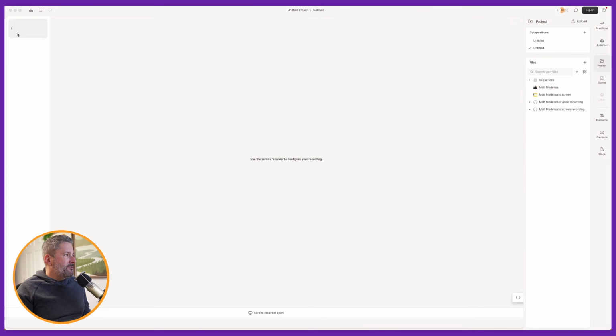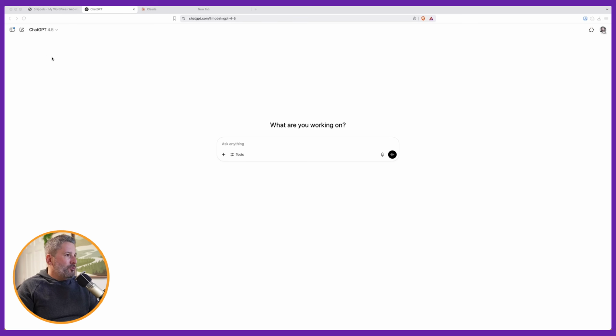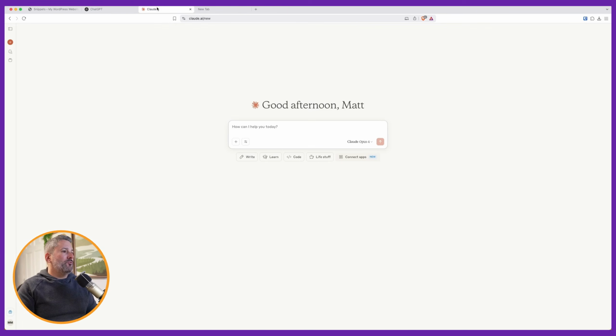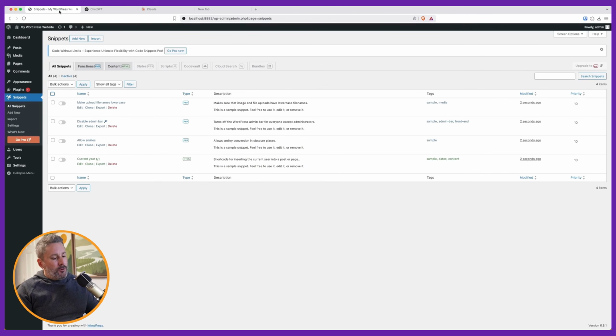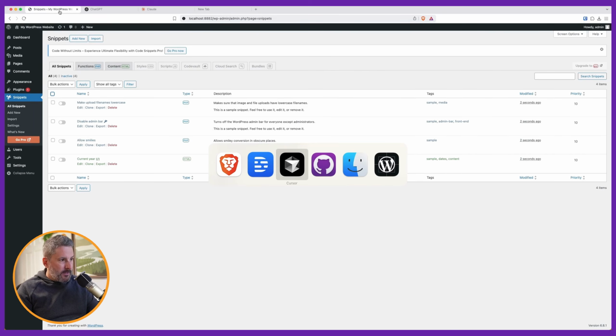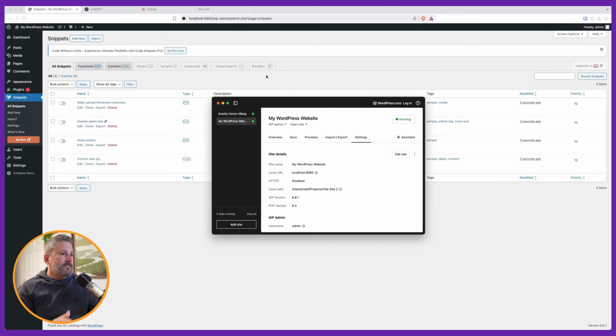Let's dive into some of the things that we're using today. It's going to be a bit of an amalgamation of things that we're putting together here. I'm going to start with ideating in ChatGPT 4.5. We're going to then jump to write a sample plugin using last week's favorite coding AI platform, Claude Opus 4. We're going to put that into our WordPress site, and we are running WordPress Studio from wordpress.com/automatic.